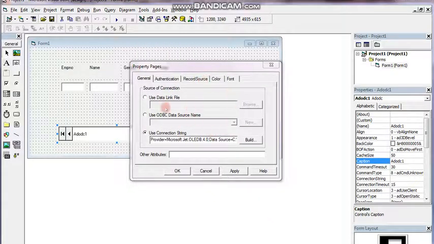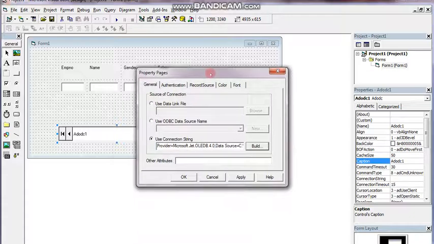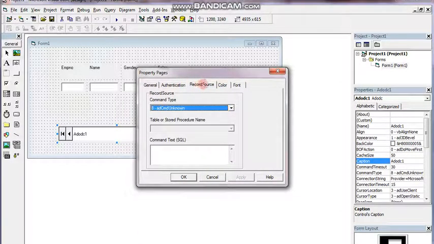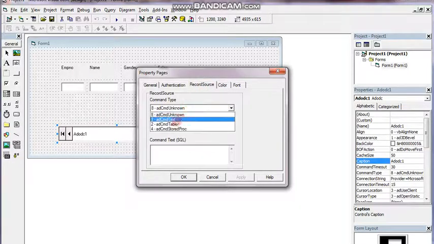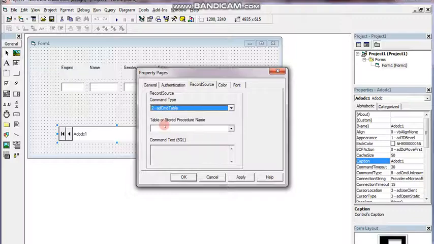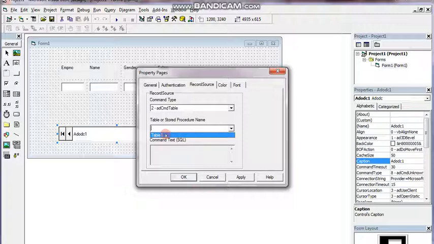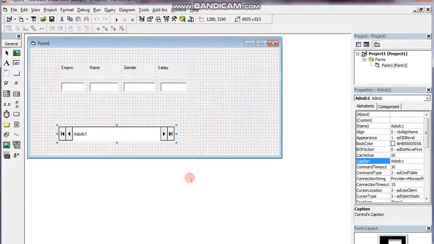Now it brings us back to the beginning window. In this window, we have to choose a record source. In record source, we have to specify the table name, because we know that a database can have many tables. So we specify the table name by clicking here. We have to choose ADCMD table. Then we can choose table 1, because only one table is there. We don't have any other table. So table 1 is listed. Clicking here, do OK or apply. So the job is done.